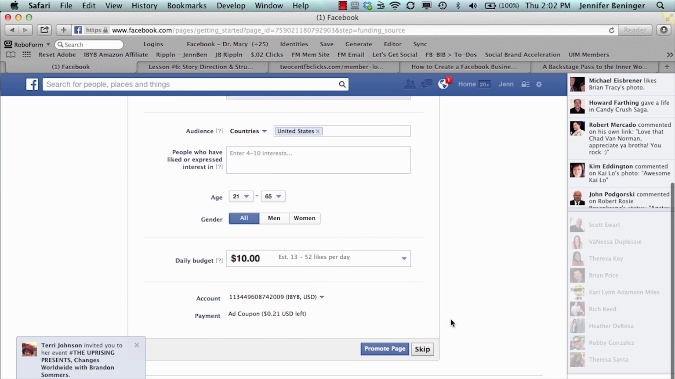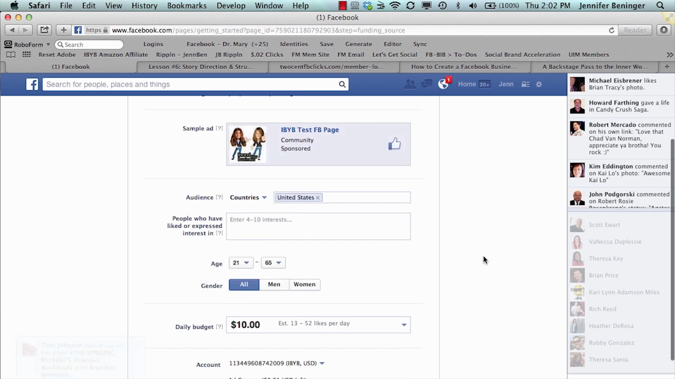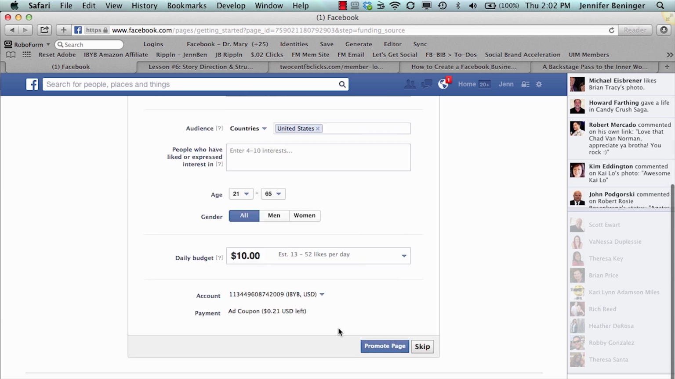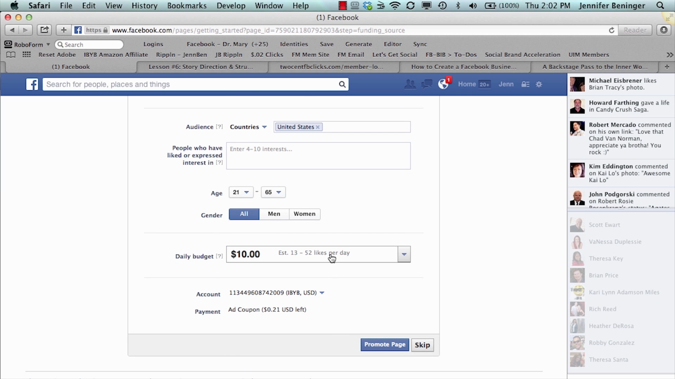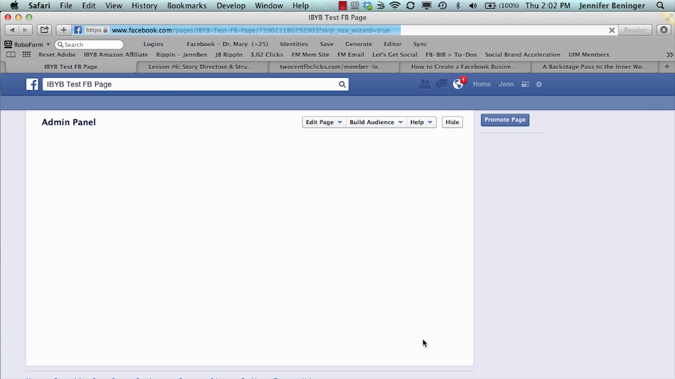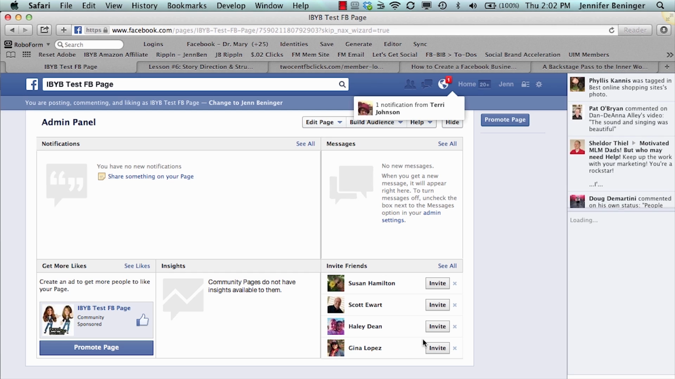Now, Facebook does allow you to skip this page. We do have some training videos on how to do ads. So this is just walking you through if you want to create one for the United States, any age limit, how much you want to spend per day, etc. You can go ahead and skip this page, or if you want, you can run your ad right when you create your page to generate some likes if you just want to jump right in. So we're going to go ahead and skip it, but I wanted to make sure you understood what that was asking you. So now we've created our page.